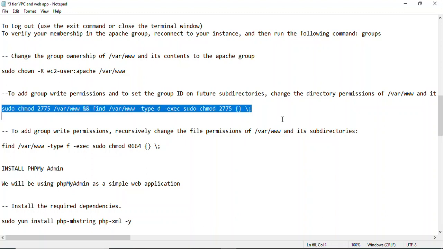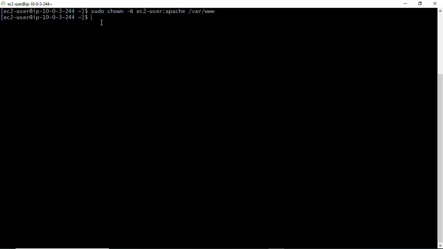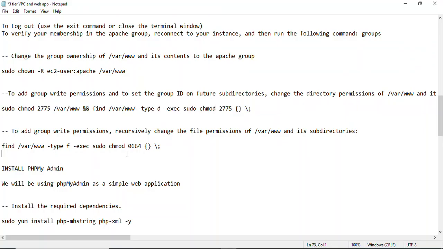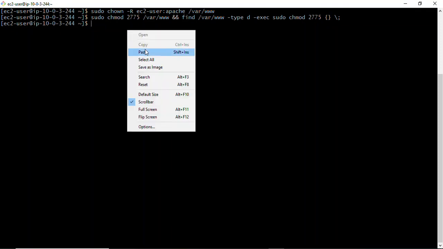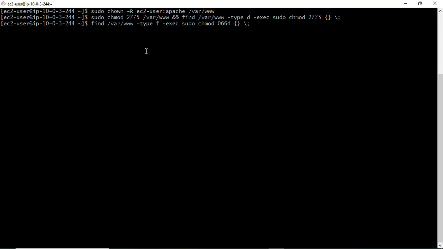Okay, remember, whatever I'm running here is what we have there in the documentation, so you can follow the documentation as well. So now we want to add the group write permissions, recursively, in order to change the file permission of /var/www and its subdirectories. So I'm gonna copy this, paste this here, and press enter.